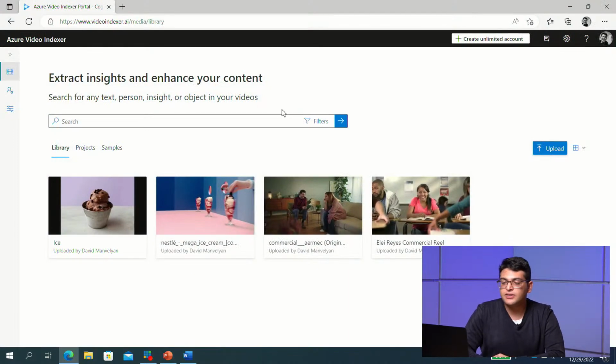So first of all, I would like to show you this portal. This is when you go to videoindexer.ai. This is what you're going to see. First you're going to see the login page, of course, and you can click your Google account or Microsoft account and log in. So first, I would like to show you how you can upload the video that you want.